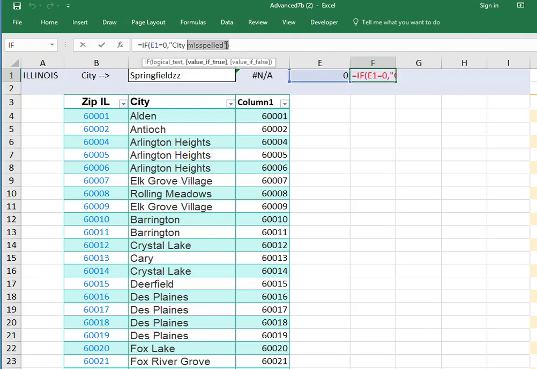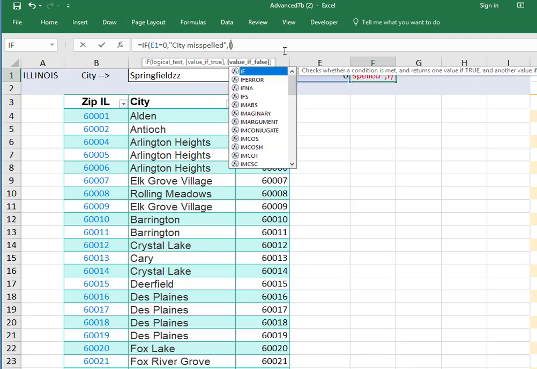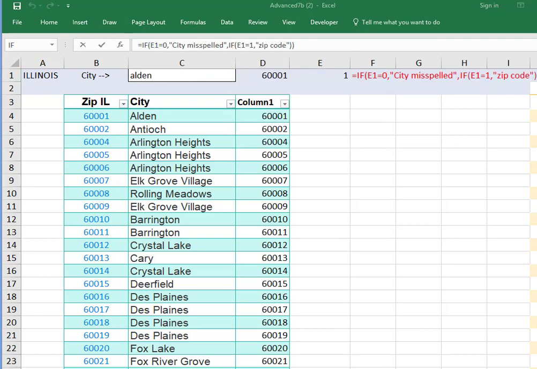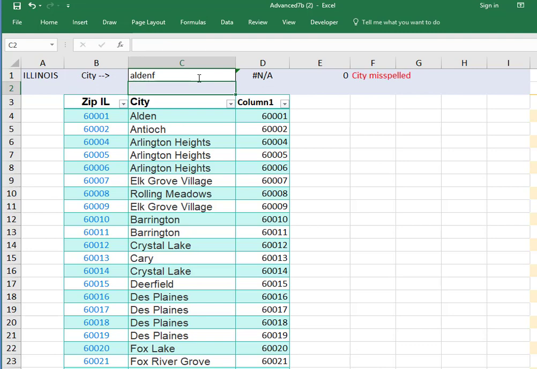For the third argument, false, we will turn that into a nested if. So I'll put a comma there and put if E1 equals 1, then the word zip code appears. So if it's 0, it says city misspelled. If E1 equals 1, then the word zip code appears. Let's just test that out. We've got Alden here, which is 1. It says zip code. I'm going to misspell it. City misspelled.